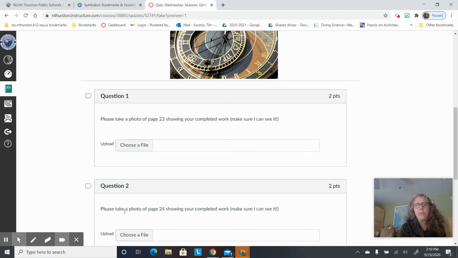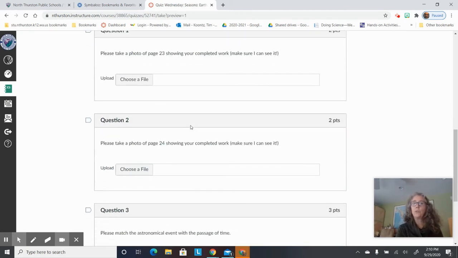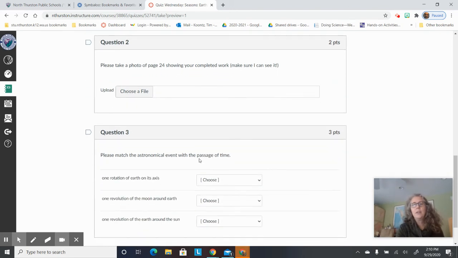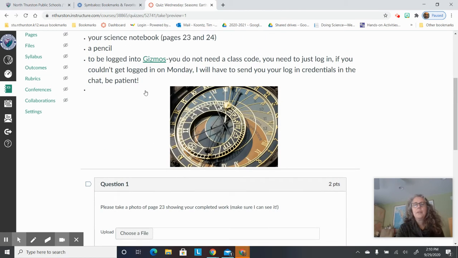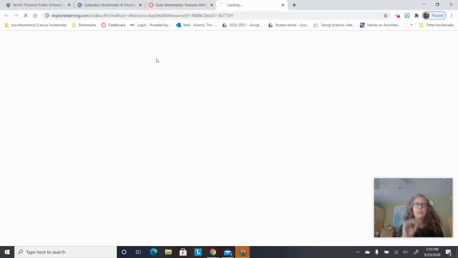Notice you have 3 questions. The first one is you're going to take a picture of page 23 once you've completed it and send it to me. Question 2, you're going to take a photo of page 24 and send it to me. Question 3, you're going to match the astronomical event with a passage of time. Okay. So we go to Gizmos using this link here.